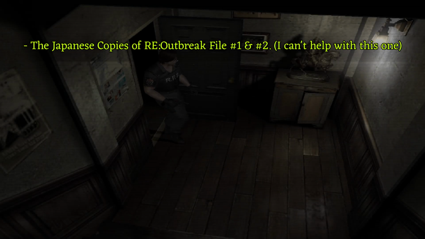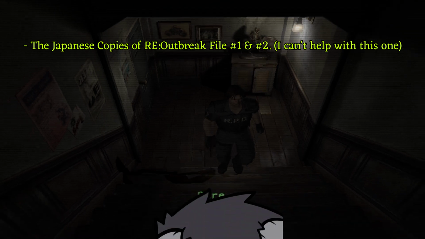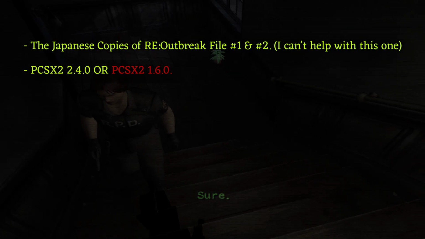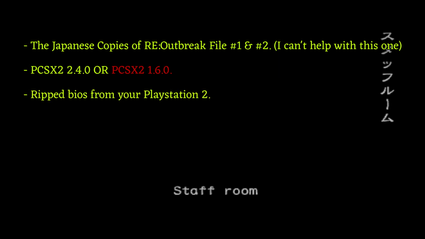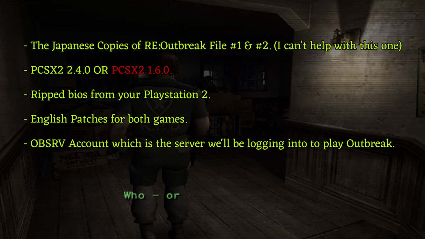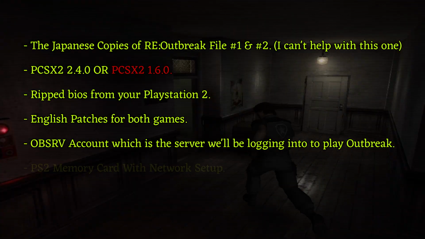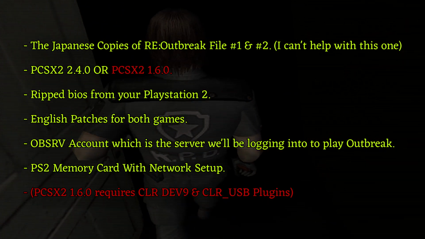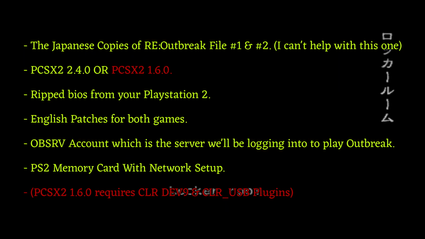You need the following to even be able to start this guide. The Japanese copies of Resident Evil Outbreak File 1 and File 2. I can help you with this one. PCSX2 2.4 or PCSX2 1.6. A BIOS read from your PlayStation 2. English patches for both games. An OBSRV account, which is the server we'll be logging into to play Outbreak. A PS2 memory card with network setup. And PCSX2 1.6 requires 2 plugins that I will be providing you in the description below.